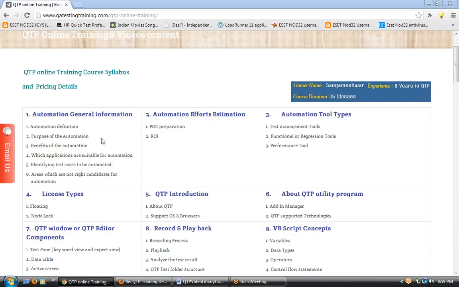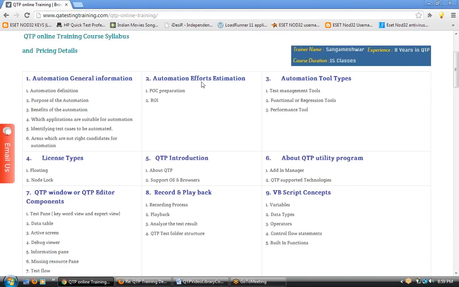As well. So we will be covering all these topics: automation testing in general, what is automation testing, and what is the automation effort estimation. What is the POC preparation and ROI? The POC is nothing but a proof of concept. Before we go for any automation testing on a project, we have to provide one proof of concept document so that we can assure the client that using this tool we are going to benefit this much. That is called a proof of concept.